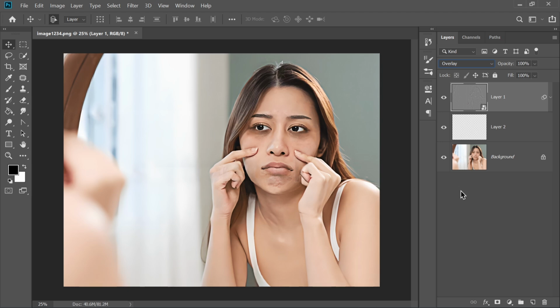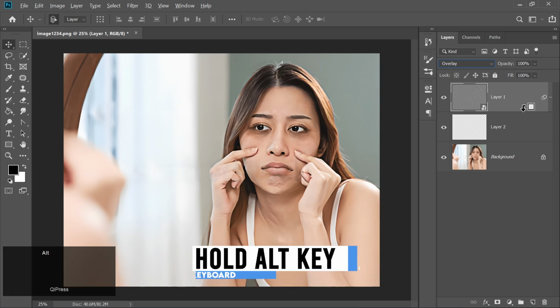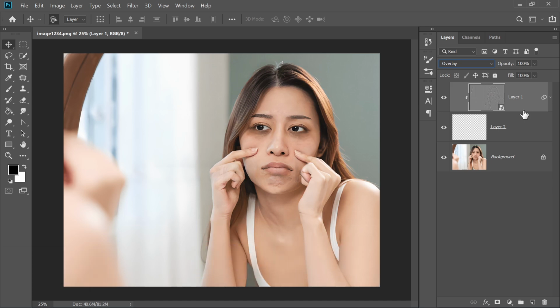Here's a neat trick to blend these layers even better. Hold the Alt key and click between Layer 1 and the new layer you created earlier. This will clip them together, allowing us to work on just the areas we need.